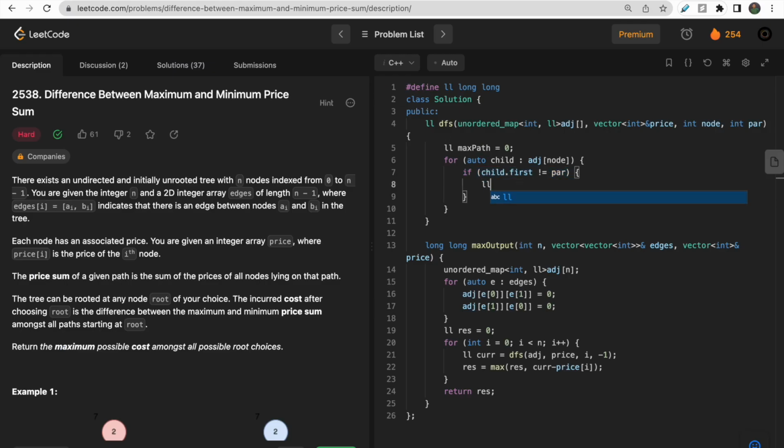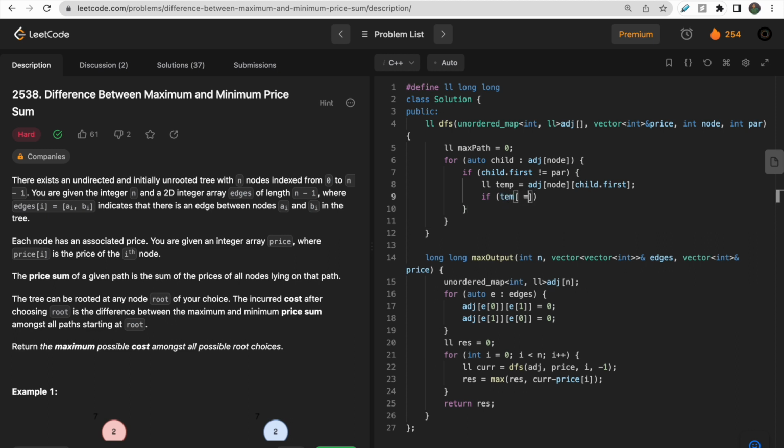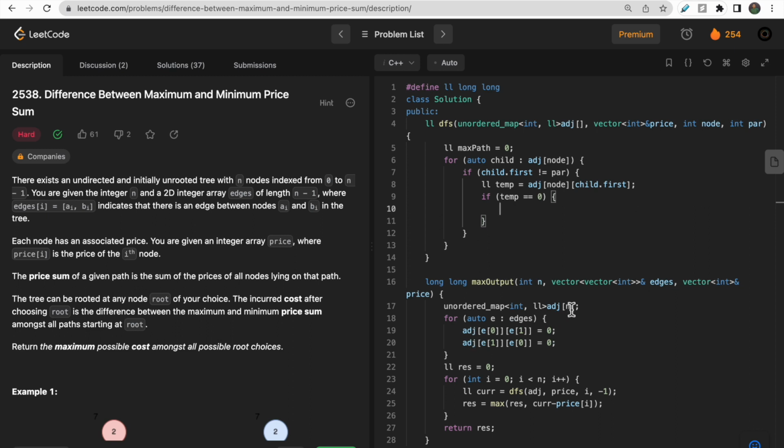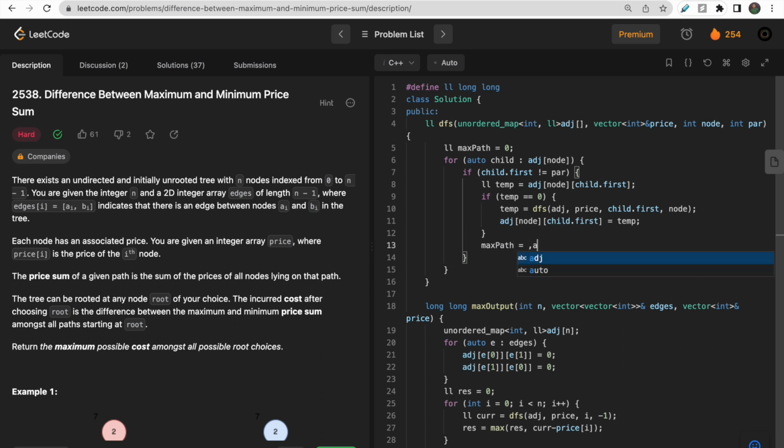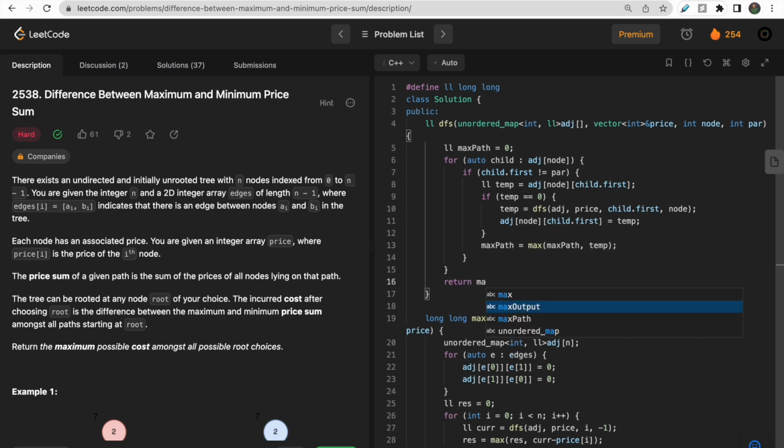Okay. Now we would take one temporary variable. We would check for the current answer for node first, and if temp equals 0, that means we haven't yet calculated for this edge from node to child. We haven't calculated because it is still 0. In that situation, we would call the DFS function and do recursion. Price, the node is child dot first and the parent is the node itself, and we would update this value to temp. Then we would simply update the maximum path with maximum of max path comma temp, and in the end we would return maximum path plus price of I, that is the node, that is the current price.